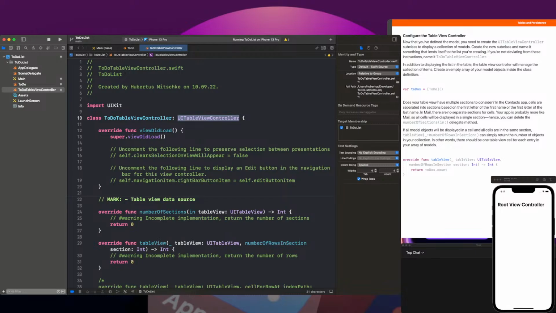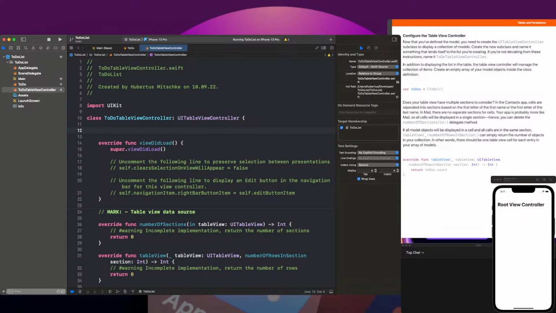So this view controller will handle the work that needs to be done to get the model to the view, and if we change something or add a new item, to get it back to the model. So variable toDos will be an array, and it will be filled with ToDo objects, and it will be initially empty.